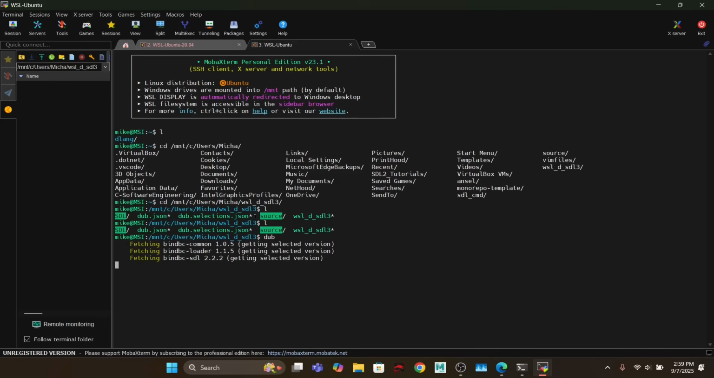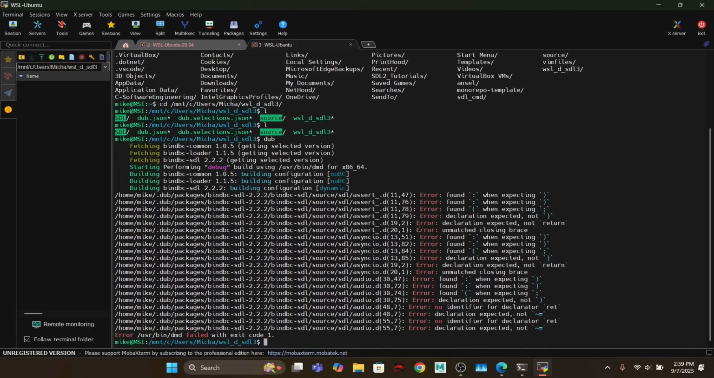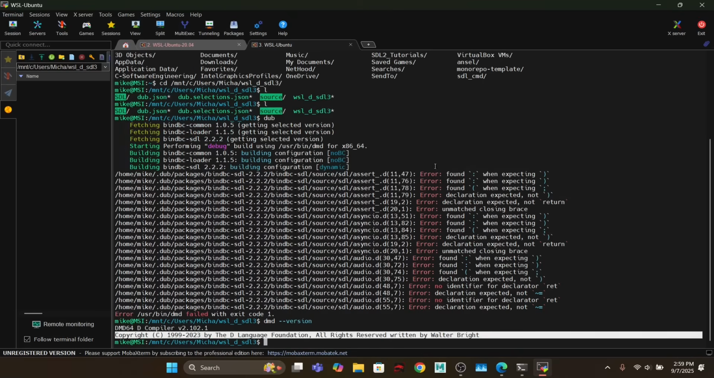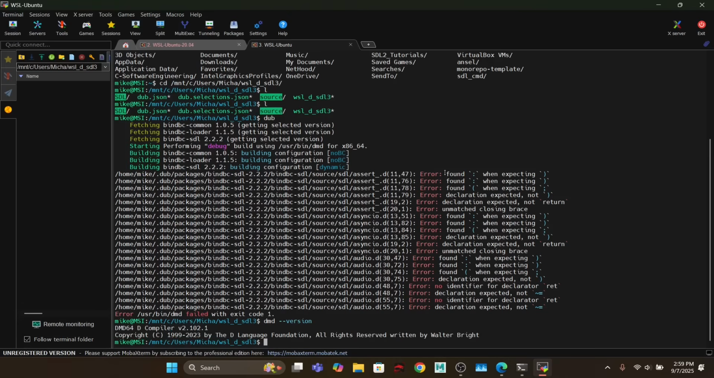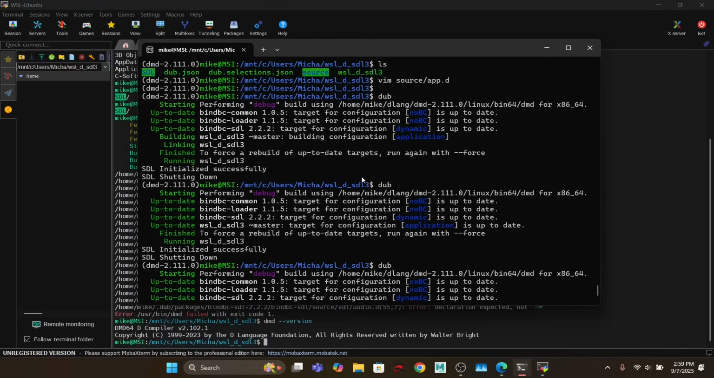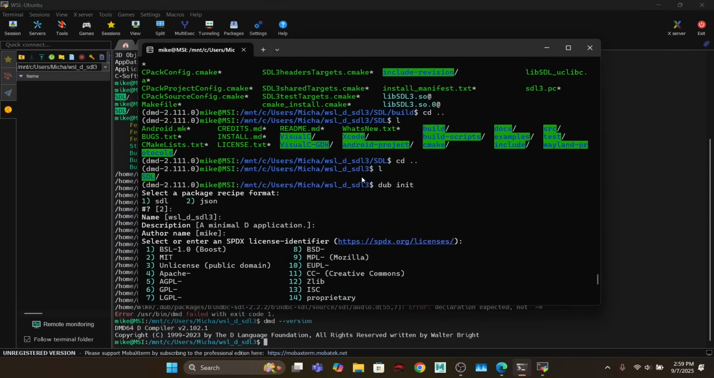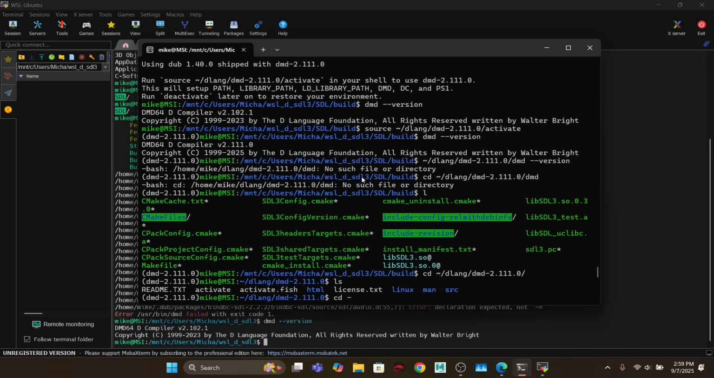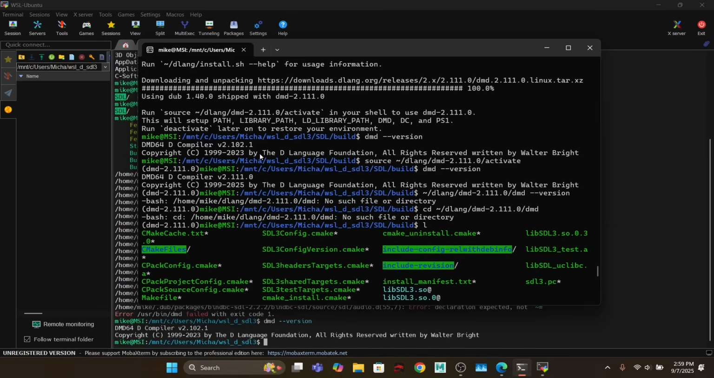I guess it's got to refetch for its environment here. Let's see. Okay, so this was complaining here. Do I have DMD? I've got the older version here. I wonder if I needed to do activate or something. Let's see, what did we do when we installed this? Somewhere, if I scroll way up here, you might have to make sure that your compiler is set up. Yes, this source activate thingy.